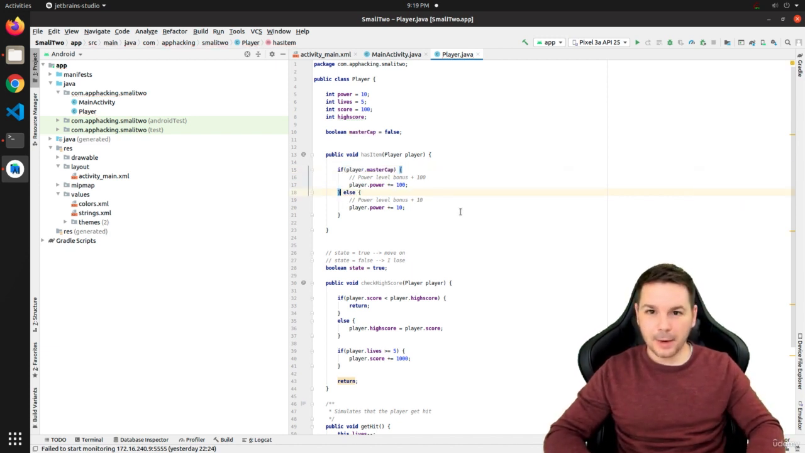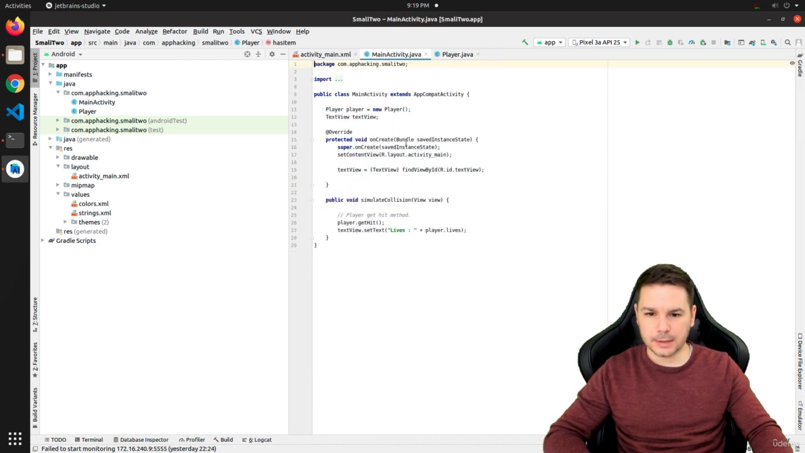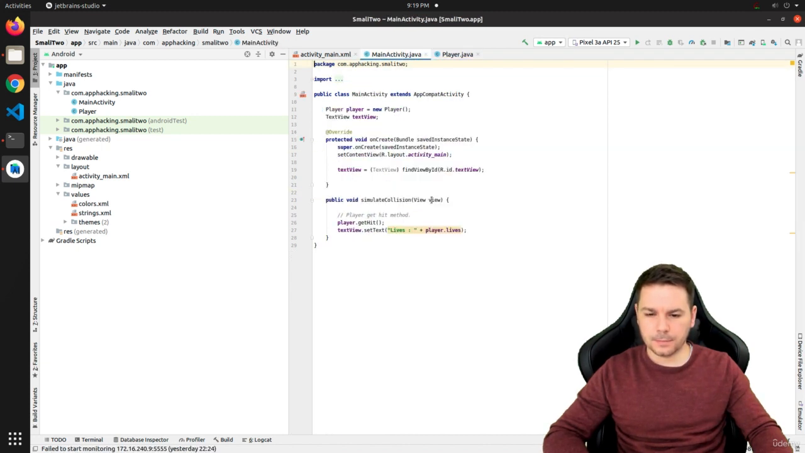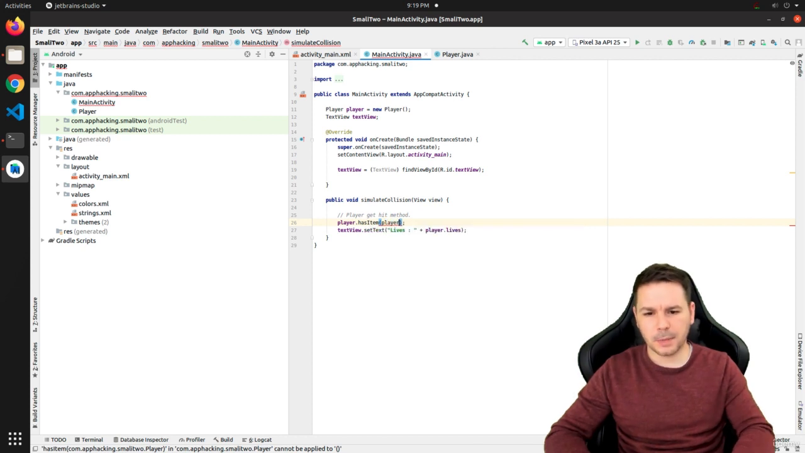Alrighty, I'm super excited how this looks. So let's build this application. Should we test this? I guess we should test this. Let's call this one over here. Instead of getHit, we are now using our method hasItem, so we also need to provide a player object. This is a little bit ridiculous, but okay, it's working this way.